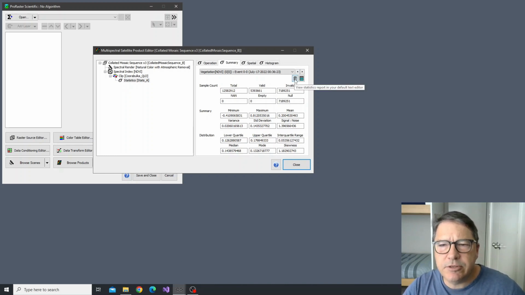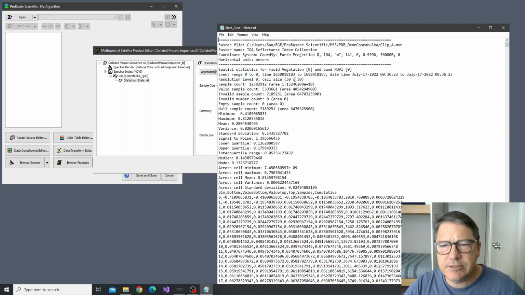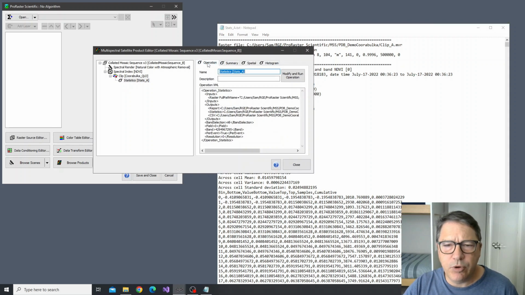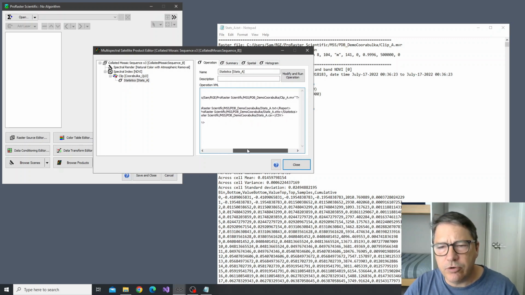There are a couple of buttons here on the summary page. View the statistics report in your default text editor. So you'll see that this thing produces a report, and here are the file names. On the operation page in your XML, your report file name is statsa.txt.